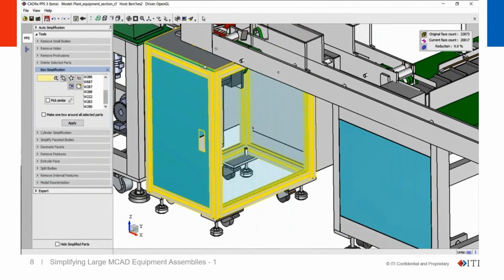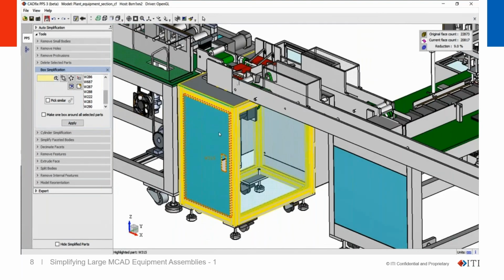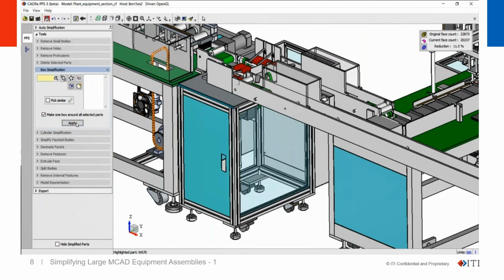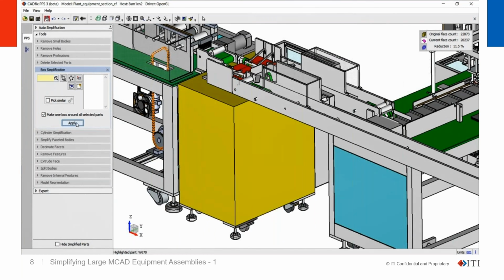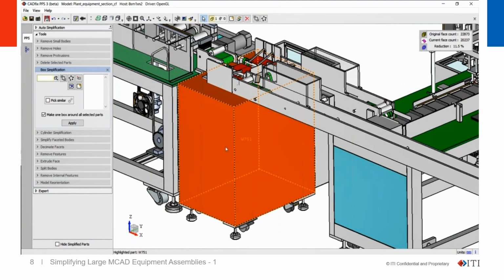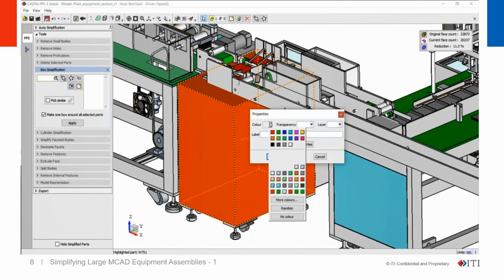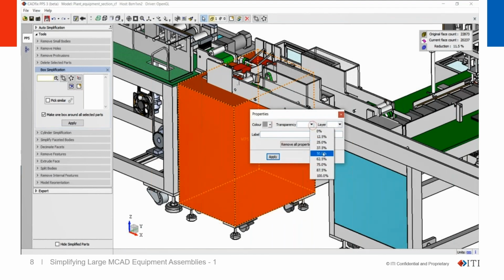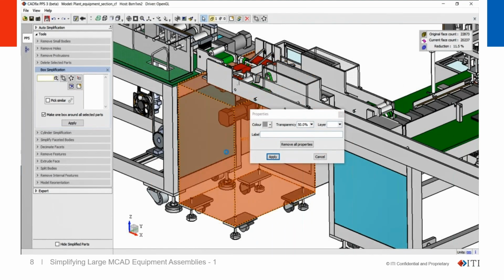And we'll turn this make one box around all selected parts on and press apply. In this case, the face colors of these different components that we're turning into one box vary. So it's defaulted to yellow, but these properties can be changed with ease. So if we click on this body and go into the properties, we can change it. It was roughly gray before and it had some transparency so that we could see inside. So we'll go gray again and turn it to 50% transparency.